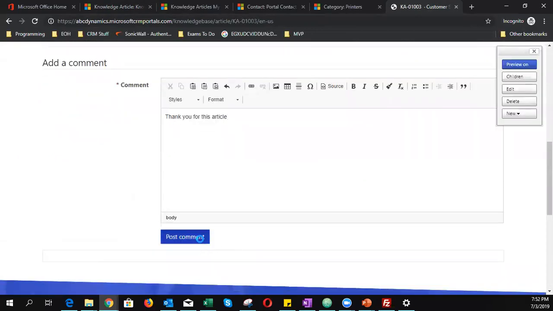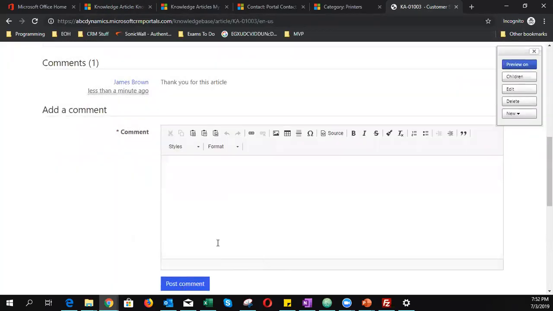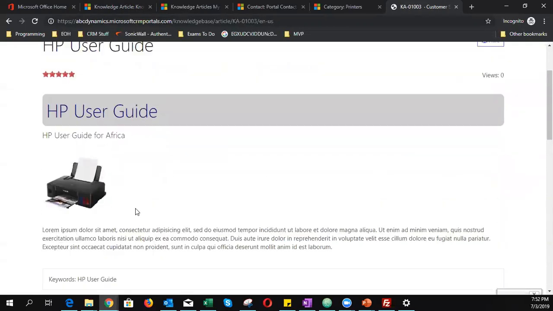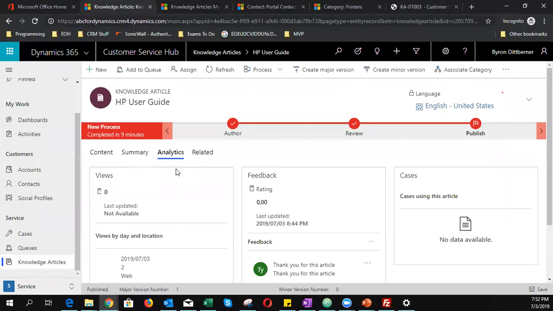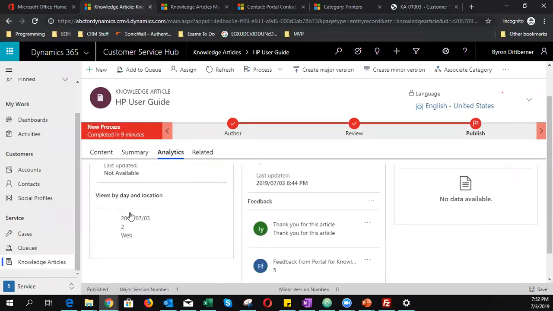And then they can post a comment. So what does this actually help you to do? If I go back to the article itself and go to the analytics of the article, I can see how many times the article's been viewed, views by day, by location. It says 2 via the web, so I can know it's people reading it via the portal.